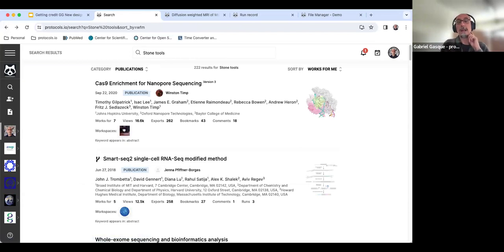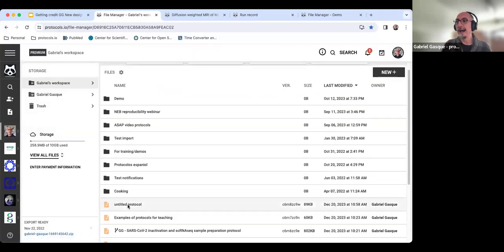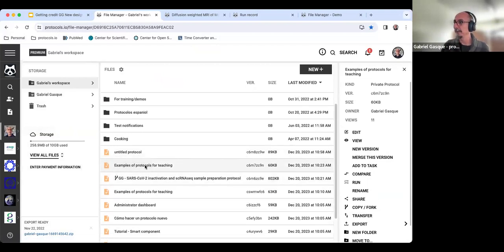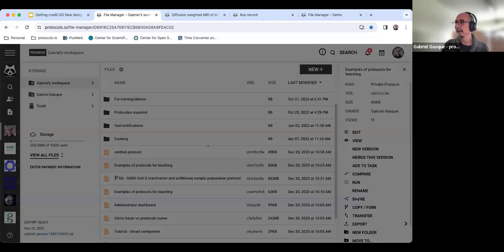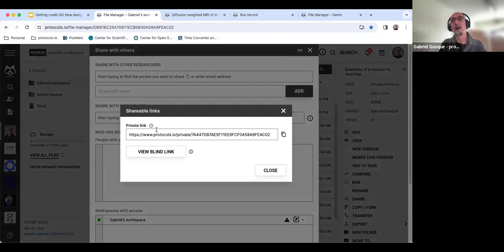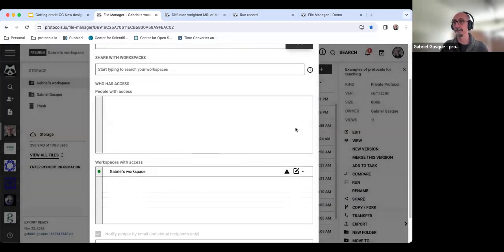So another question is, can protocols be shared without being published? You can share privately with collaborators if you don't want to publish your protocol. So again, if I go to my account, I can take any private protocol. All these are private protocols. I can select share, and I can get a shareable link that I can send via email or via Slack to any close collaborator. And the sharing will be only between my collaborator and I, without me making the protocol public.